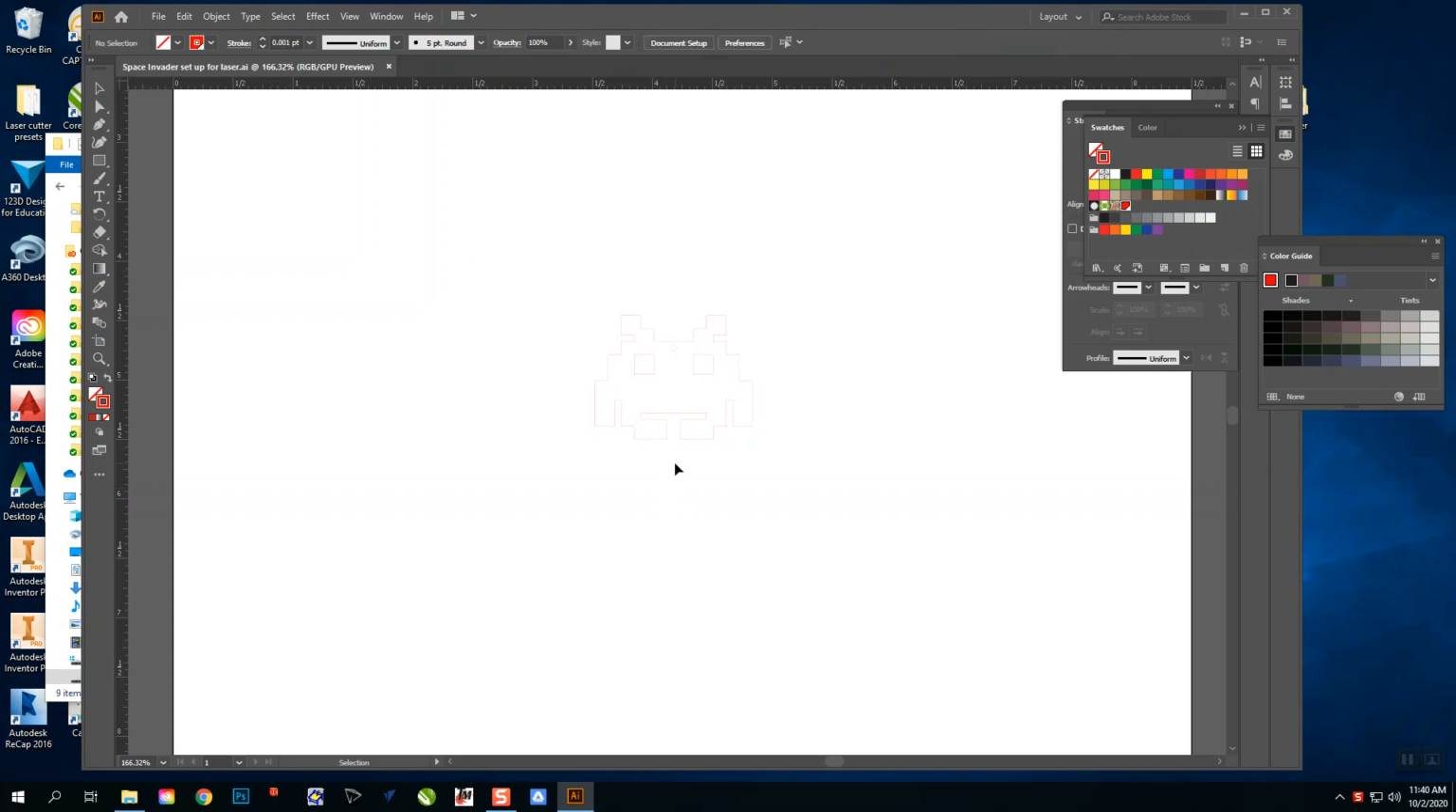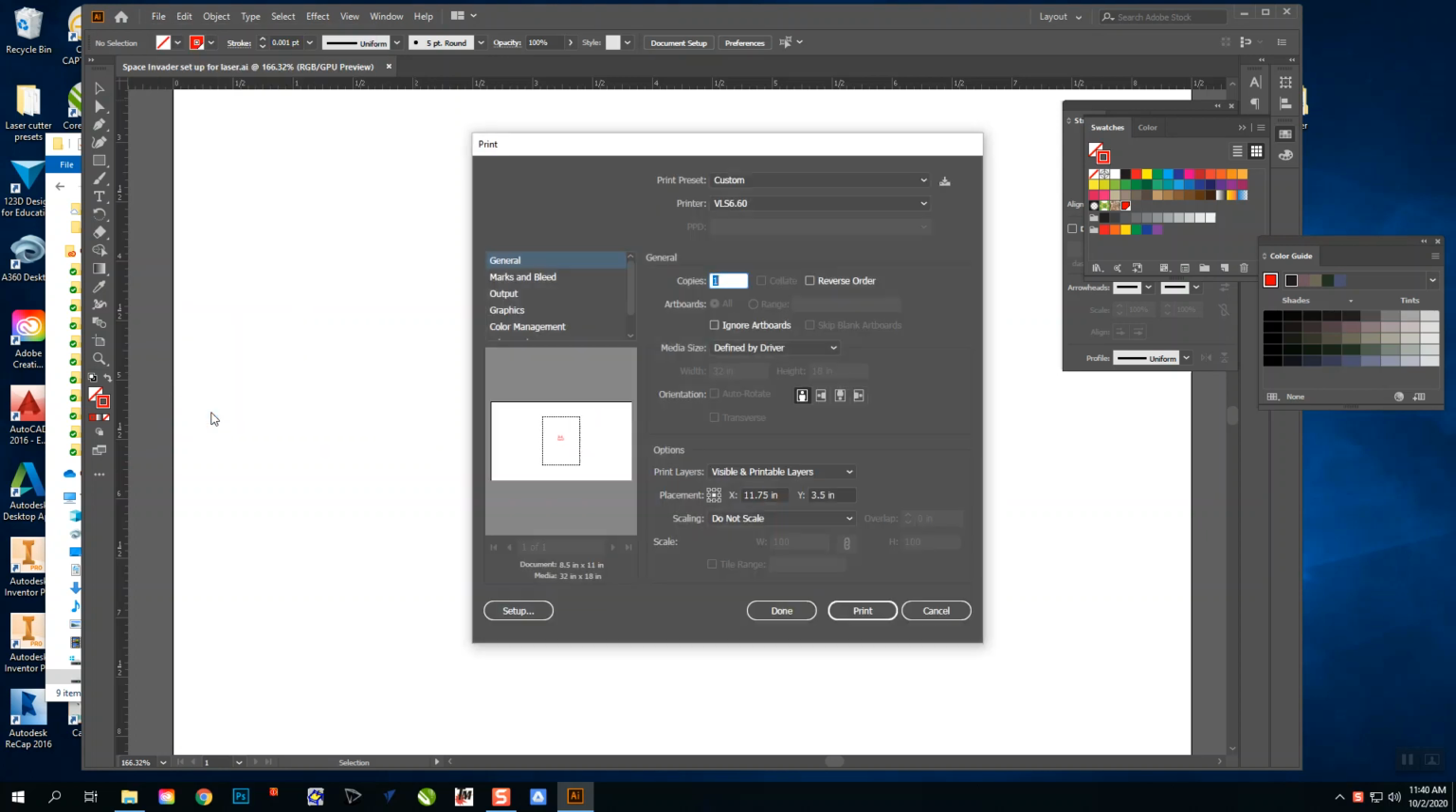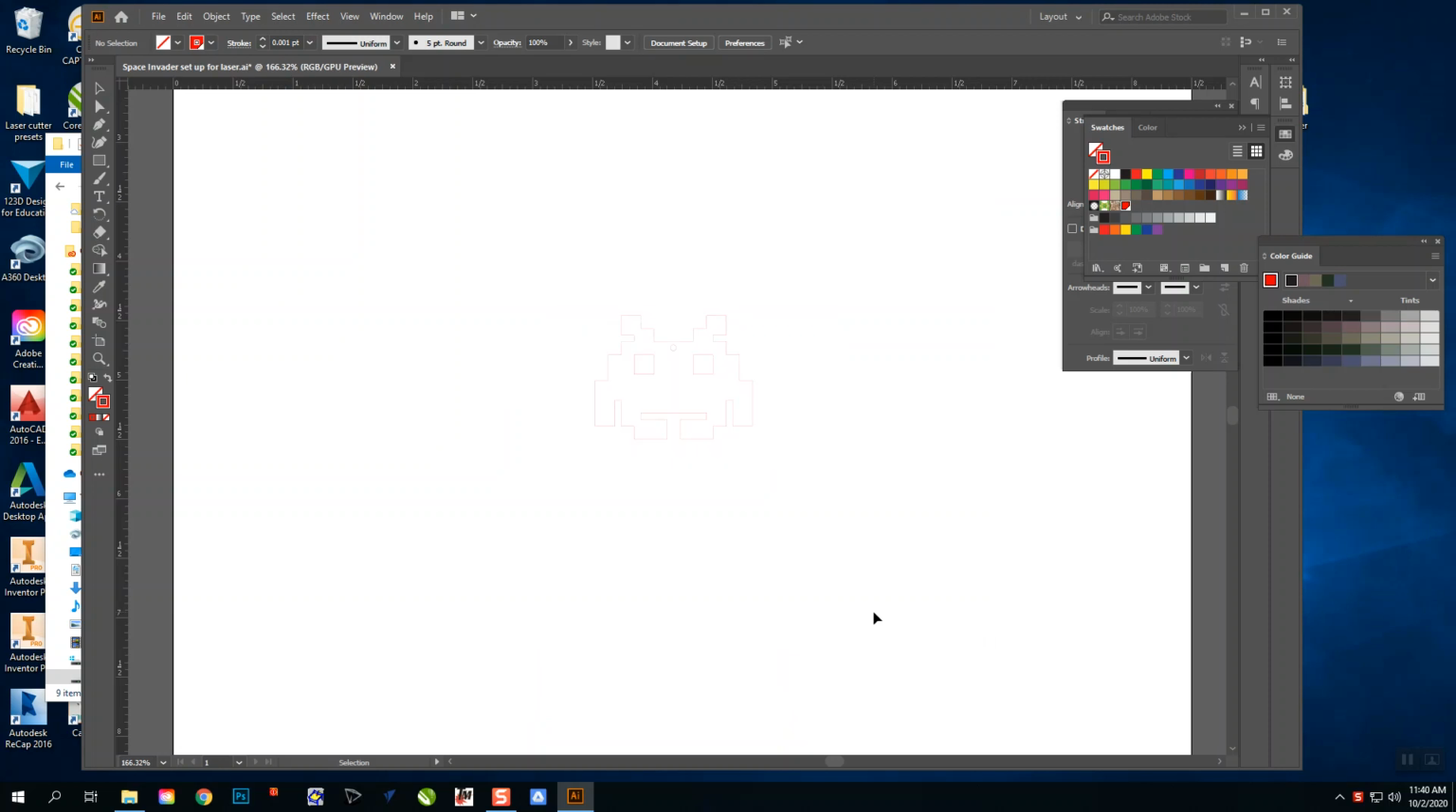So we're going to send this to the laser cutter software so that we can cut it out. I'm going to go to File, and we'll go to Print, or you can do Control P. You don't have to change anything here at all. Just click on Print. Okay, that's it for that. We can close this out now.